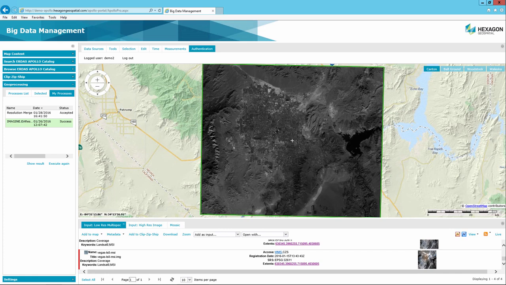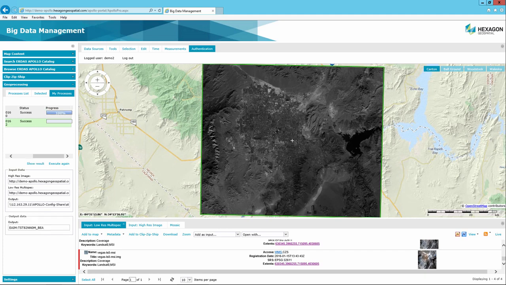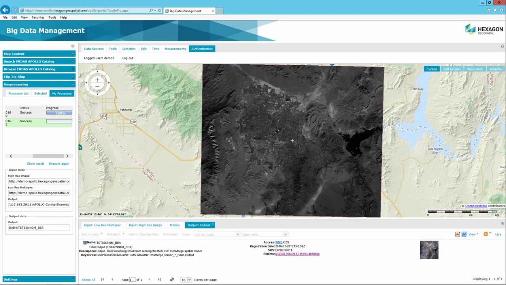Click the My Process tab. This will give the user a status and progress meter showing the progression of the model as it runs. It will also show any errors if there is a problem with the model or the inputs. When the model has finished running successfully, the record will turn green. Select the record and click the Show Result option.